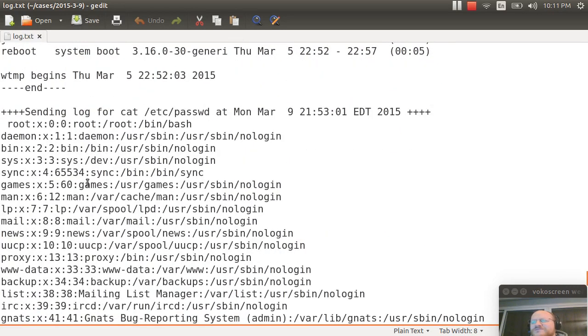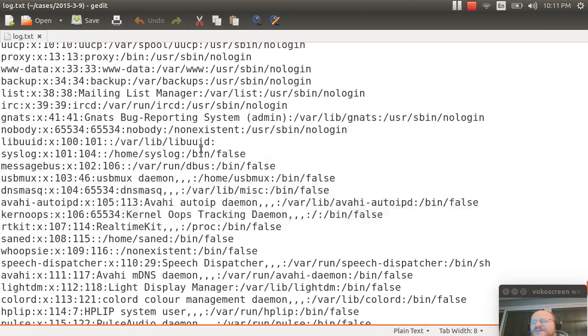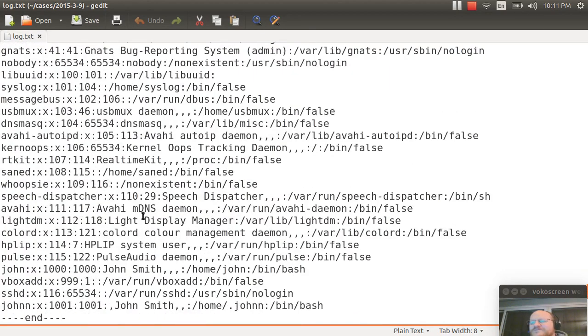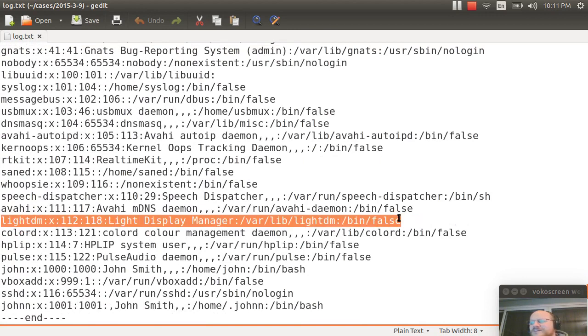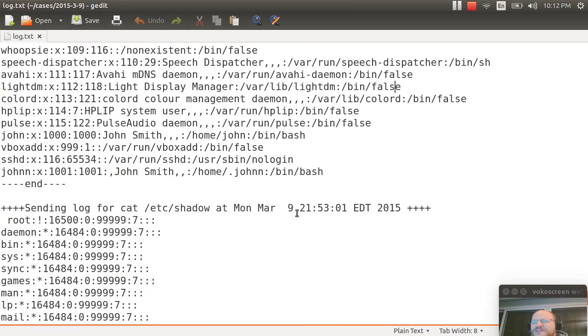So if I look further down, here's my /etc/passwd file. And I notice that lightdm is right here. And lightdm is not supposed to be able to log in. His shell is /bin/false. So I would say at this point, it looks rather likely that there's been some sort of incident.